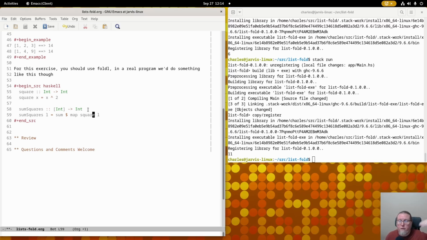So that's going to compute this. It's going to give us a list of the squares of everything in L. And then we just add them together with sum. So we've stuck our two functions together. We can sort of compose them this way. And then we'll get the same answer without having to write fold or foldl, which often is going to be considered better.